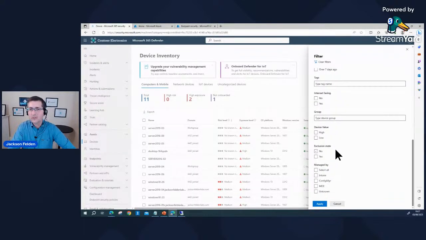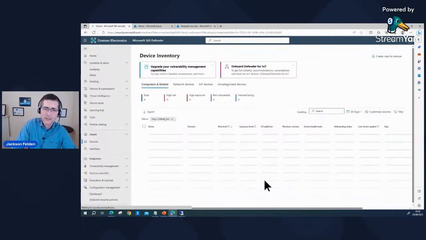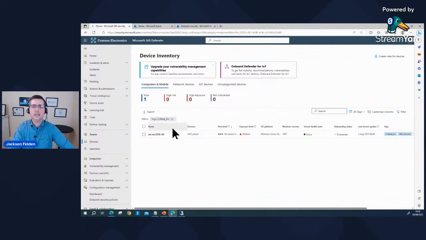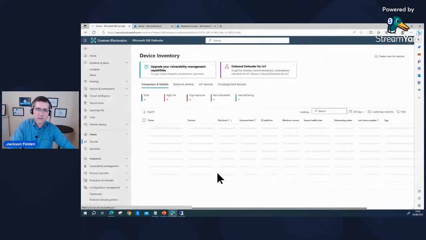The other very useful thing, in my case, I have deployed tags, and I want to see only my critical servers. I don't want to see any Windows 10 and so on. Then I can filter by tag. Now, instead of seeing thousands of devices, I'm only seeing the critical servers on my infrastructure. Let me just go back, and there, I want to see all my devices.